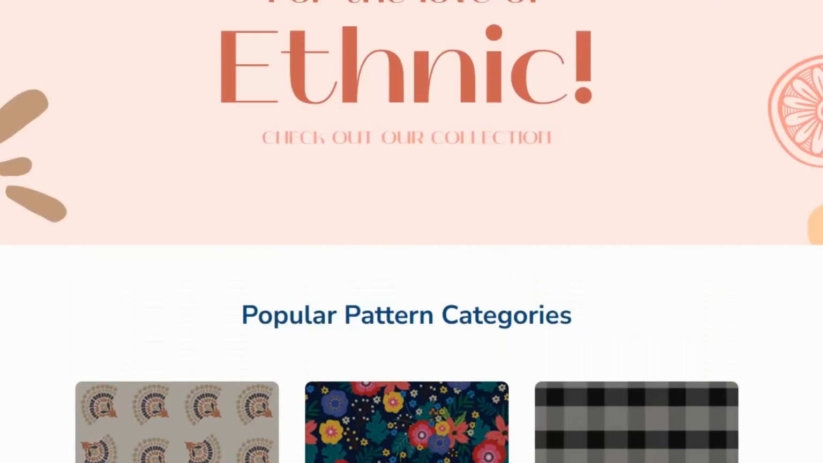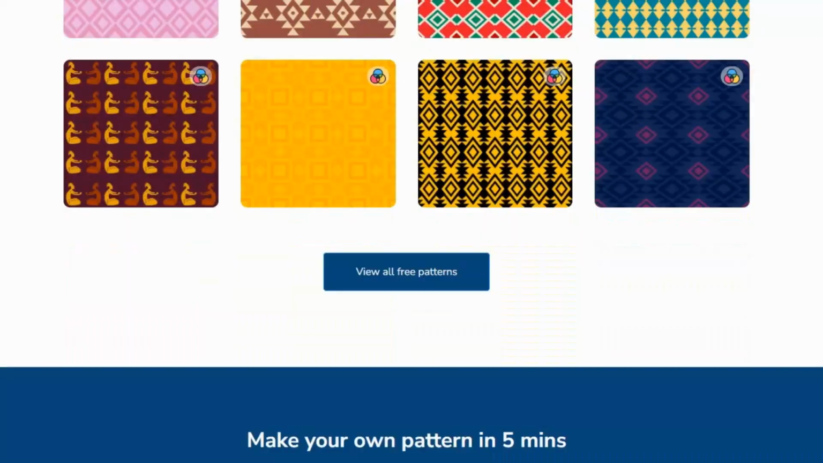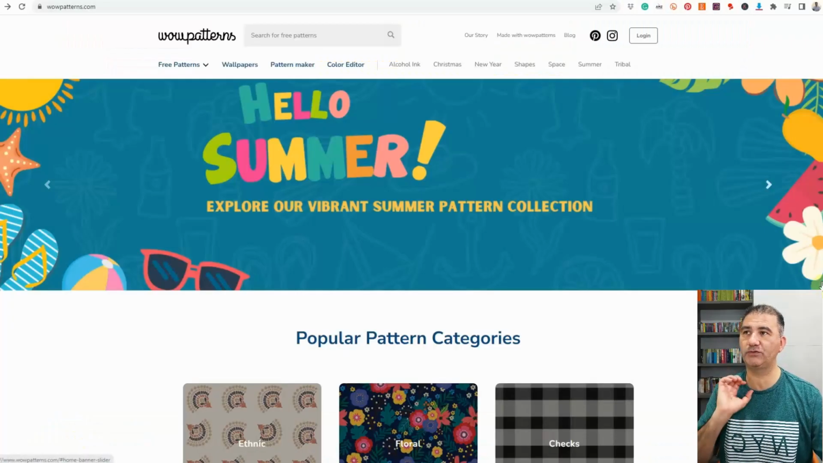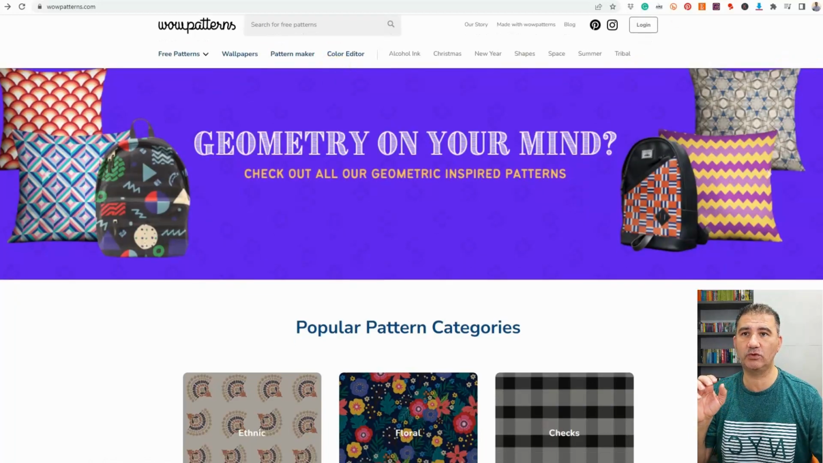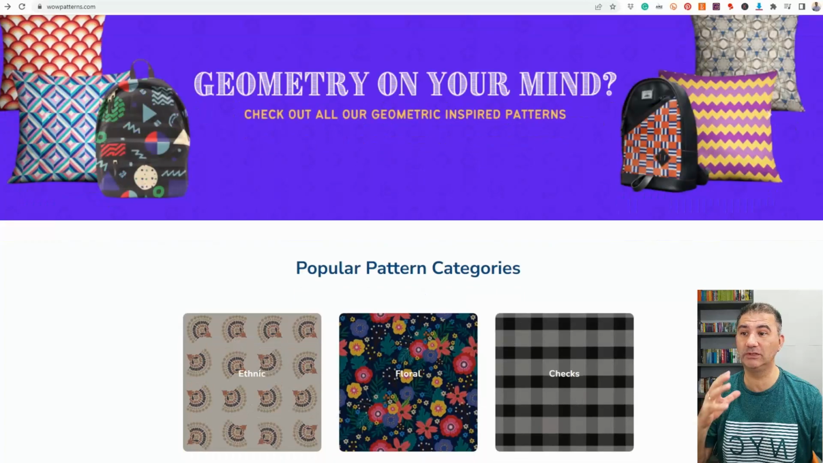So there's no limitations into how much you can download and what you can do with these programs, or rather these websites. The potential is huge. So let's just take a quick look at the homepage for Wow Patterns. Very quickly, we can see that we've got free patterns, wallpapers, pattern maker, and color editors. So these are the four important tools of this particular website. And if we scroll down, we can already see a nice header of some of the patterns that have already been created, how they look on various products like pillows and backpacks and whatnot. So the potential is really, really great.